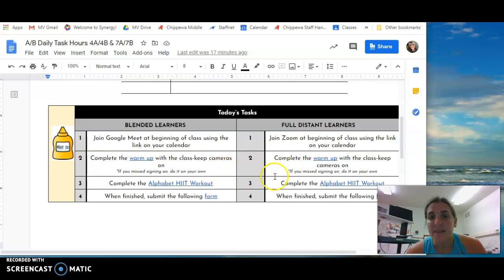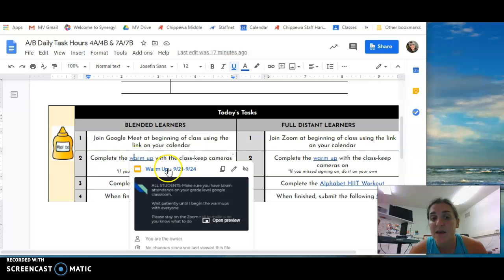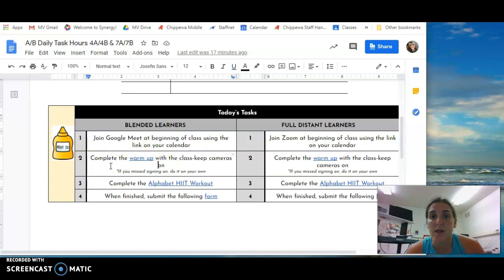So hopefully that clears up any confusion as to what you need to do during your time at home. These are not always going to be the same tasks, so it's really important that you follow the correct one. Each of these blue highlighted items are hyperlinks, meaning they are like a slideshow or a link to a form that helps you navigate through what you need to do for class. And then you'll always complete a form during your class period to let me know that you did today's work. And then you'll turn it in.